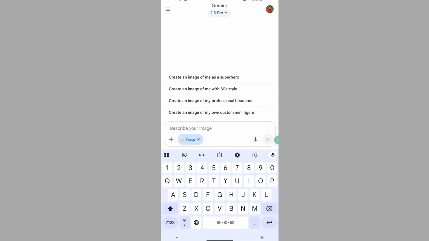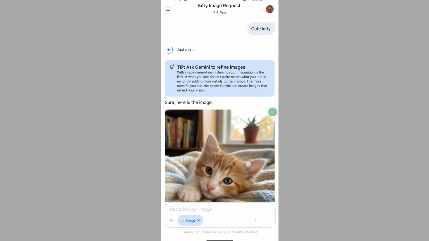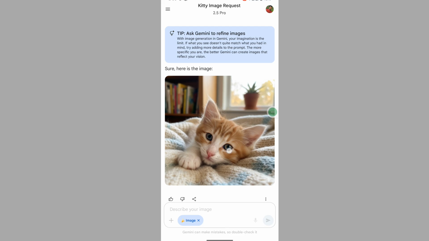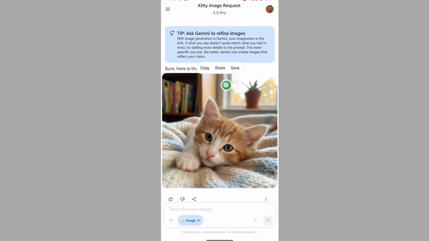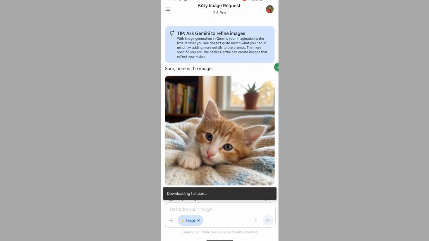Create image. Long press on this image, then you can copy or save, then tap on save.